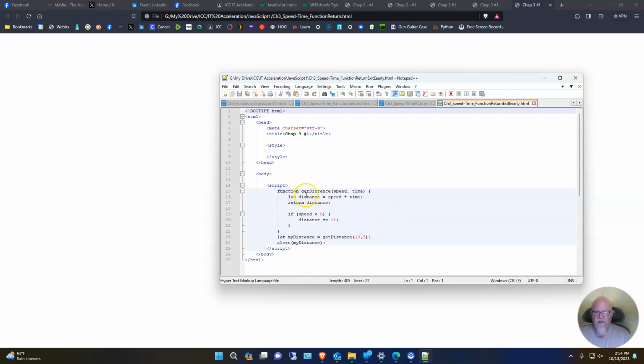So here I've got function getDistance, speed, time. Let distance equal speed times time, and then it returns distance. And below that it says if speed is less than 0, distance times, or multiplication. So multiplication in programming is an asterisk. So I've got asterisk equal, and that says take the distance and multiply it by -1 in this case. So if I had speed, let's make it 10. So speed is less than 10. Let's make it 20.